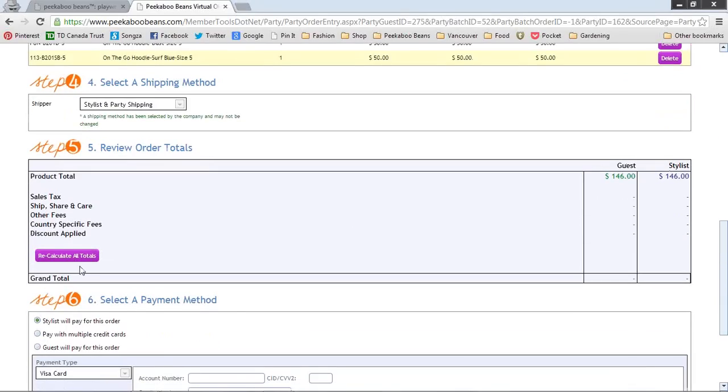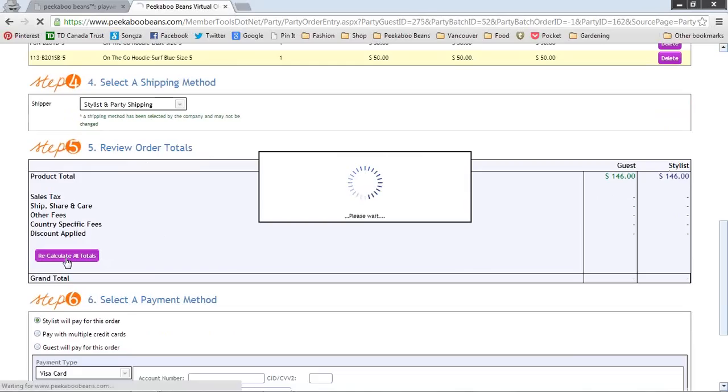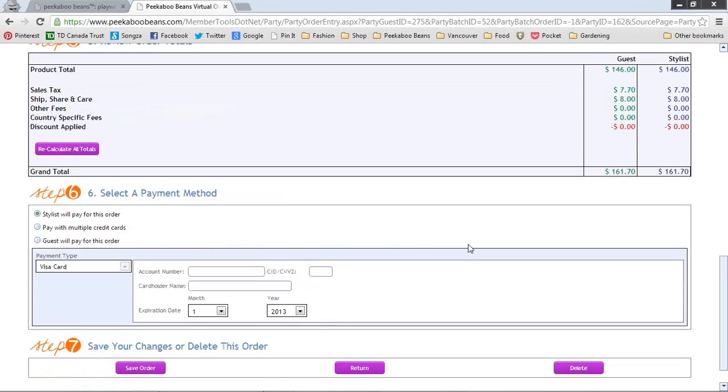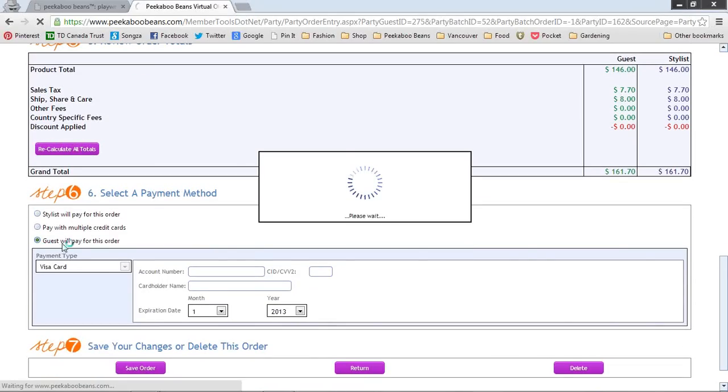So you see her subtotal has populated, and once you're ready to see the total, you just recalculate all totals, and that will add the shipping and sales tax to the order. Okay, you see our tax and our ship, share, and care has been added. So now we will click the guest will pay for this order.